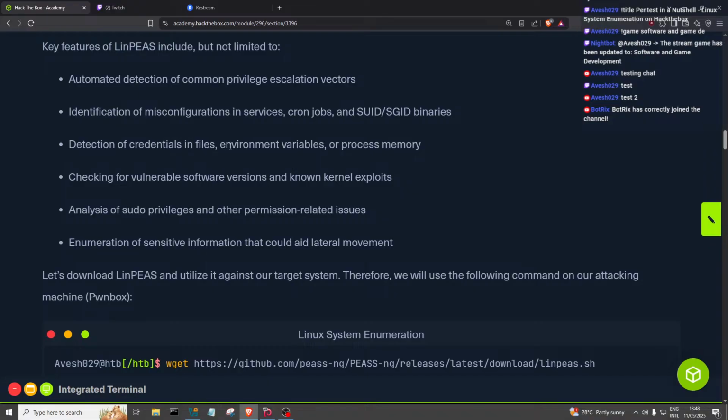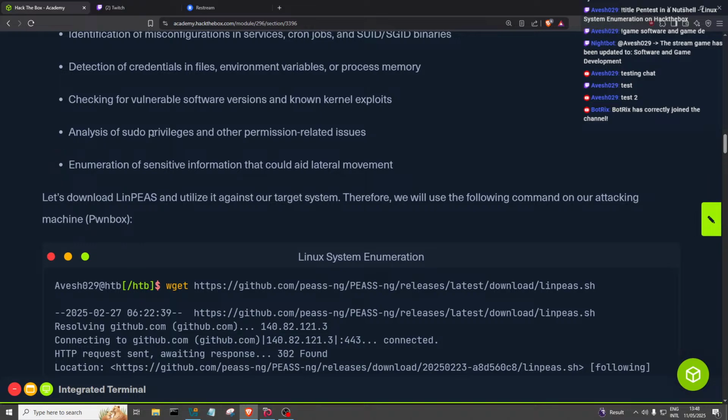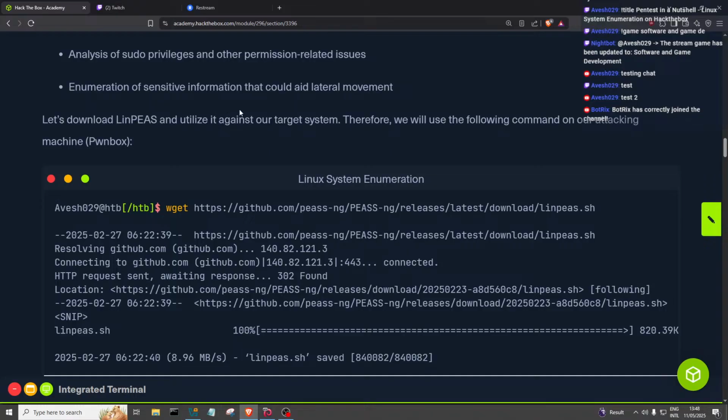Detection of credentials in files, environment variables, or process memory. Checking for vulnerable software versions and known kernel exploits, which is very, very rare. Honestly, I don't think I've had a single box with a kernel exploit so far. Analysis of sudo privileges and other permission related issues, and enumeration of sensitive information that could aid lateral movement. Let's download LinPEAS and utilize it against our target system.